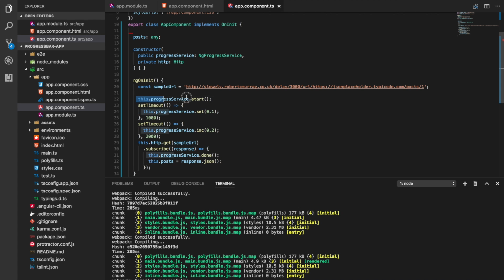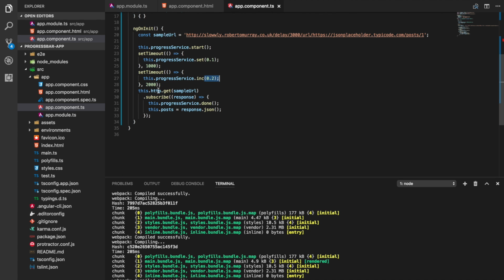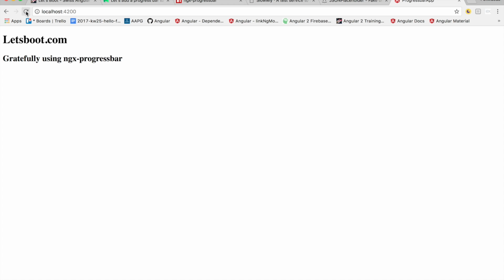What we have here is this progress service start, which starts the bar. Then we've got a timeout, which again is just for illustration purposes, where we're going to set the progress to 10% of the width after 1 second. Then after 2 seconds from the start, we'll set the increment to 20%. And we will then run our GET request and finally run the progress service on done. So if we now go to our browser and refresh, there we go. We see, if I do that again, we see the progress bar is set, comes back, and then progresses gradually. We have the spinner over on the right.